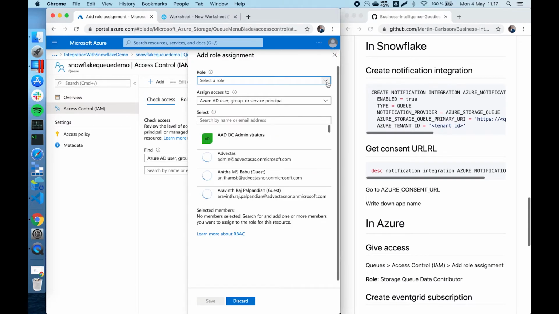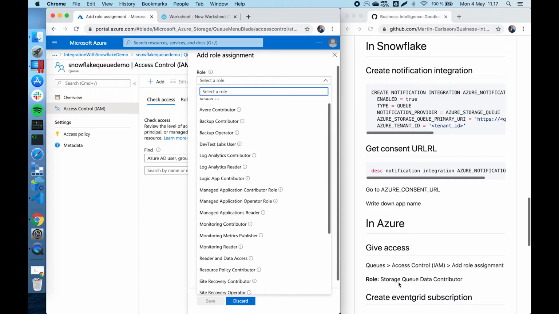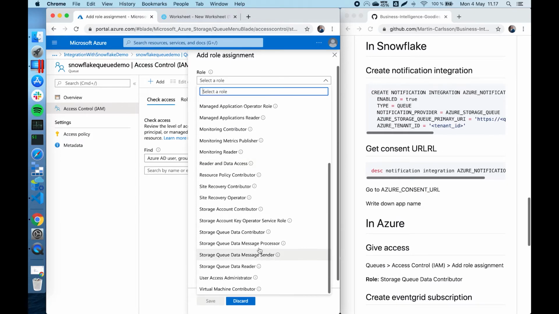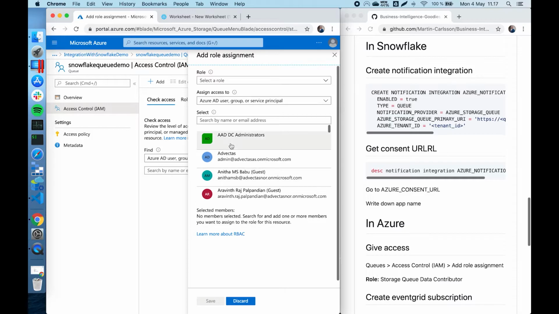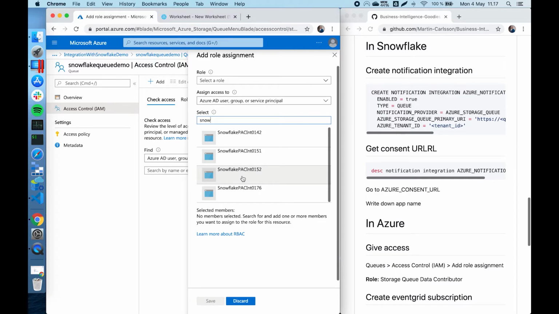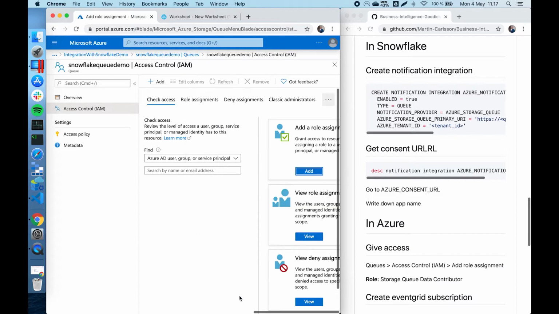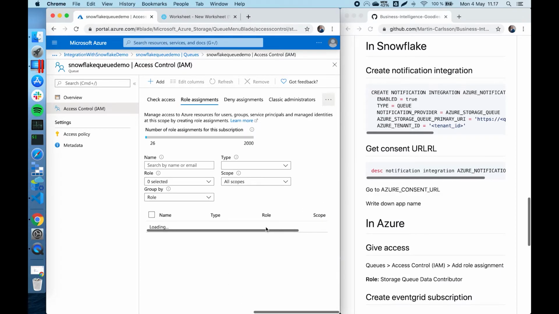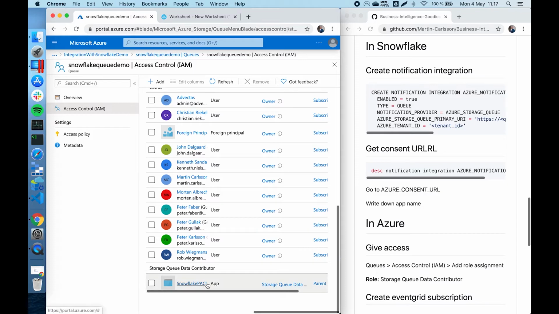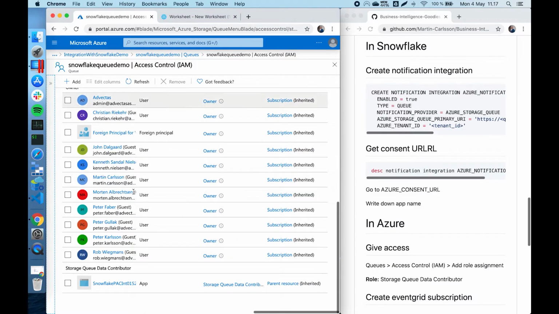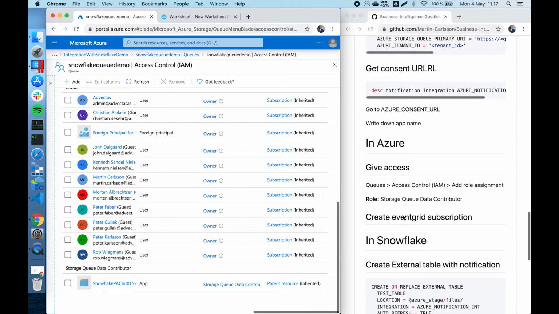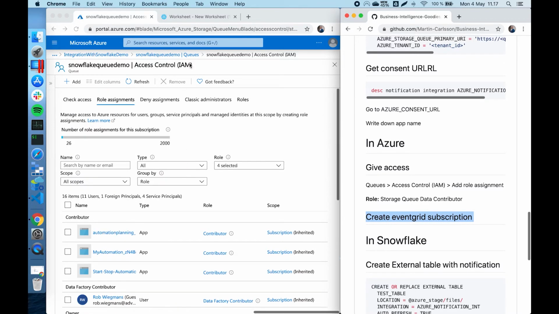Here, choose, and here storage queues data contributor. Storage queue data, choose this one, and then again. Here it was important that you did remember which one of them it was. So we won't go through this. We will just look at the roles, and we get this down here. This was 152, and yes, so this is working now. Then create an event grid subscription.